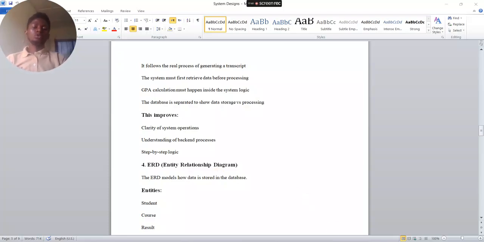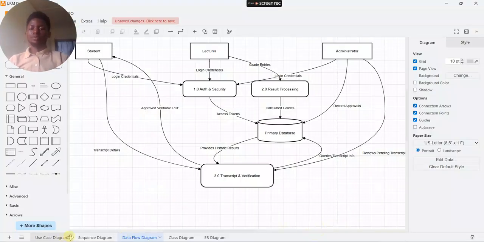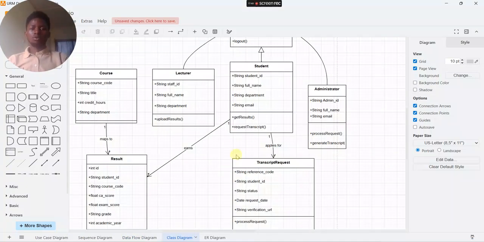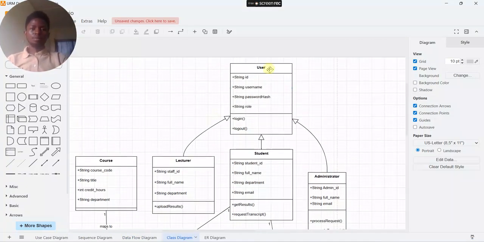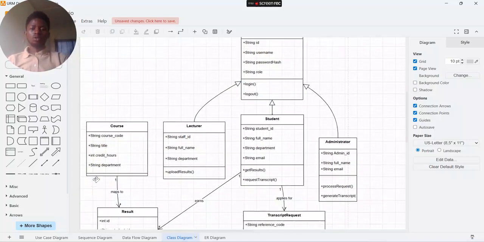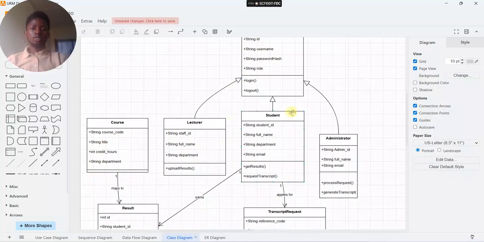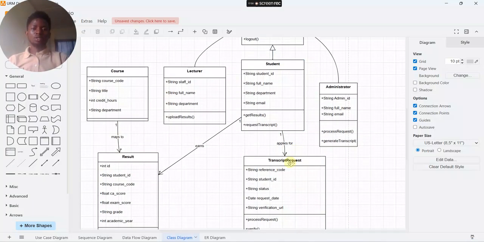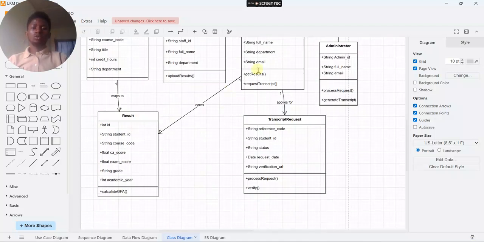So this is it. Let's go to the sequence diagram and see how it behaves. Just now I showed you the class diagram: the user, the course, the lecturers, the student, the administrator, the transcript, the result, and the results. These are all the classes, and we have the methods and the attributes here.